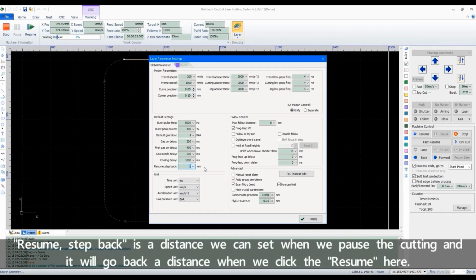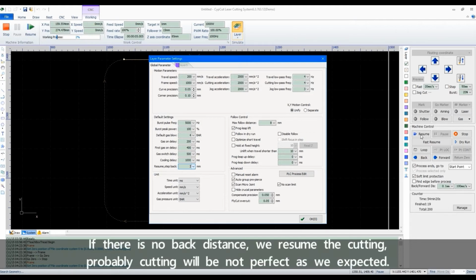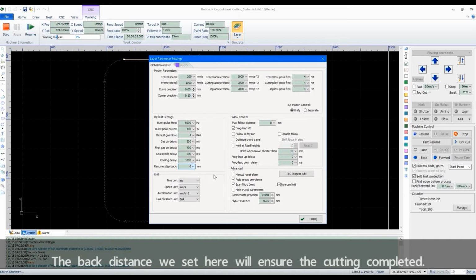Resume step back is the distance we can set when we pause the cutting, and it will go back that distance when we click the resume here. If there's no back distance, when we resume the cutting, probably the cutting will not be perfect as we expected. The back distance we set here will ensure the cutting is completed.